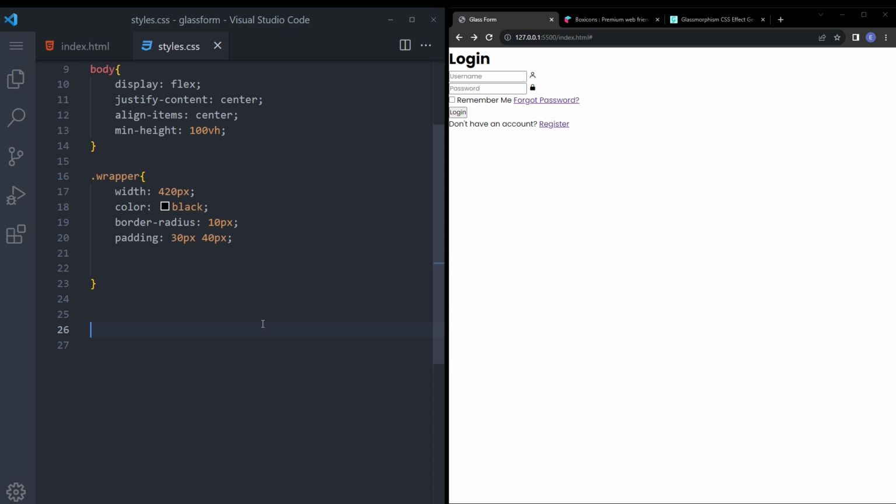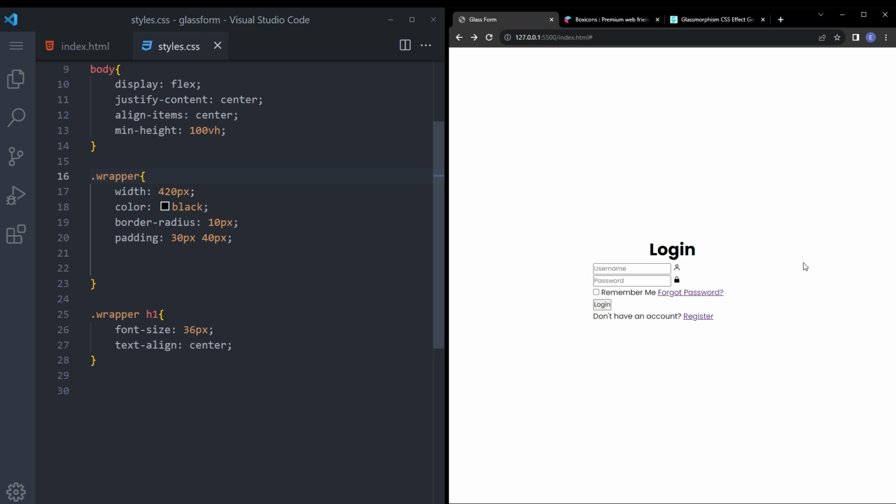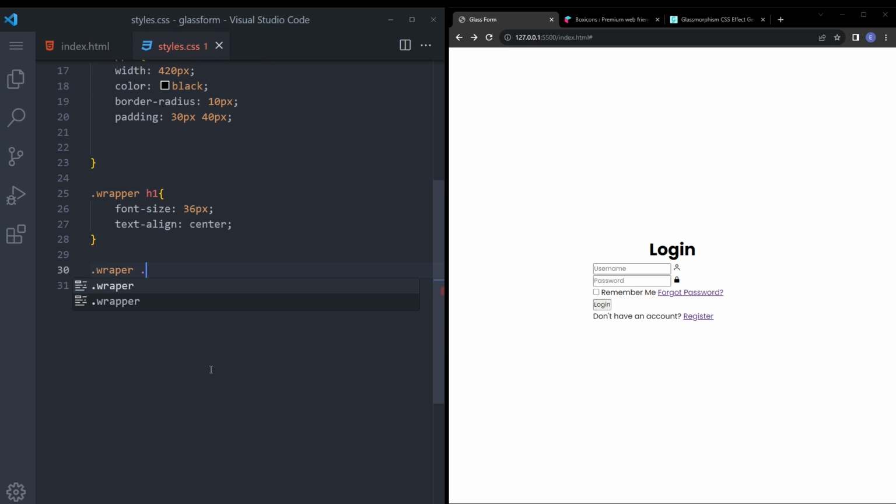Let's keep going with the wrapper h1. Say font size, let's make it just a bit bigger, 36 pixels, and text align is going to be center. Let's see, yeah, it's in the center. And let's select that input box as well. Say position relative with 100%, height 50 pixels, and margin is going to be 30 pixel 0.